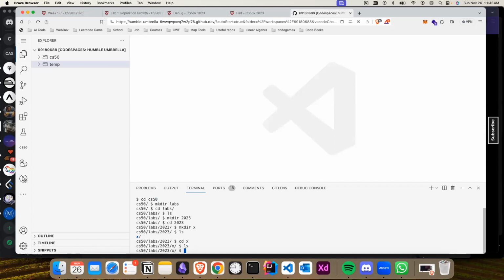We want to create our population directory now. So mkdir population. And then we do ls, population is there. And then we want to go into population. And we're going to do touch, no, let's not create it. We're not going to create it ourselves.